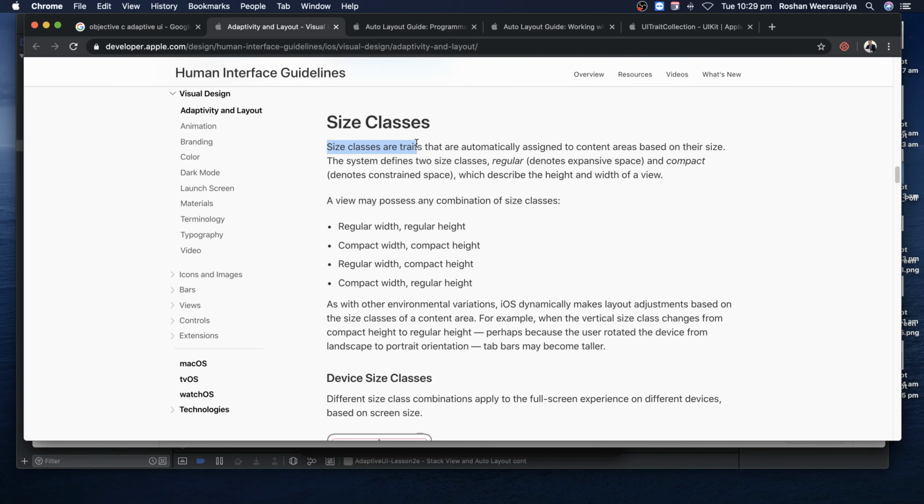Size classes are traits that are automatically assigned to content areas based on their size. So the system defines two size classes: regular, that means it's expansive, and compact, meaning it's constrained. We discussed this in the past. They describe the height and the width. Usually you get more space towards the height in a phone, so that is regular. But the width is more constrained in a phone. The width, that means horizontal, is more constrained, that means compact. But vertically, it has more space.